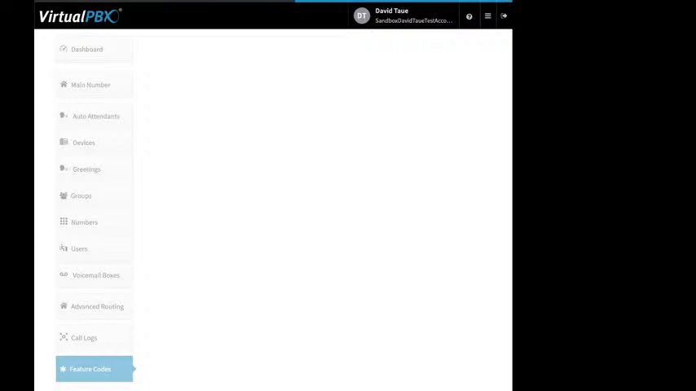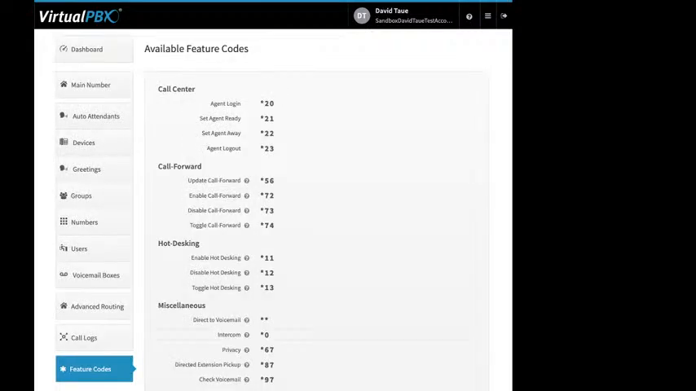All right, feature codes. I've already mentioned a couple of these, but these are basically shortcuts for your VoIP phone users to access different features of the account. These are also available on our website, so you don't have to log in to look at them. Also on the website, under the support pages, there is a document called the Phone Commands Cheat Sheet. It's a single-page PDF. It has all of these as well as a brief description.